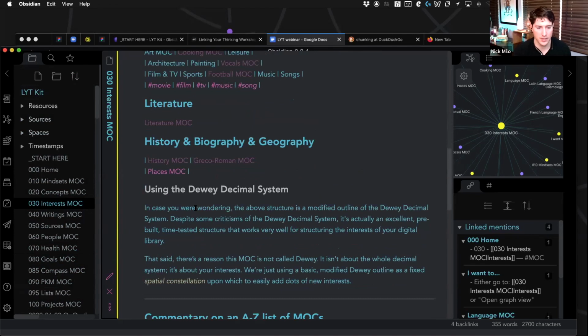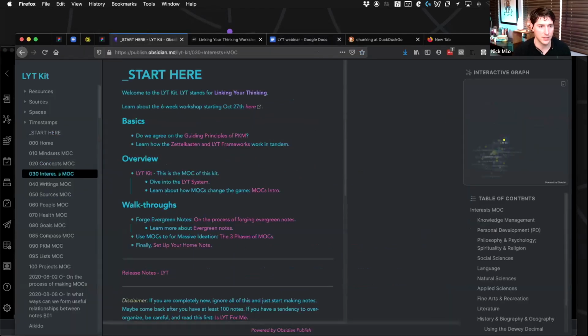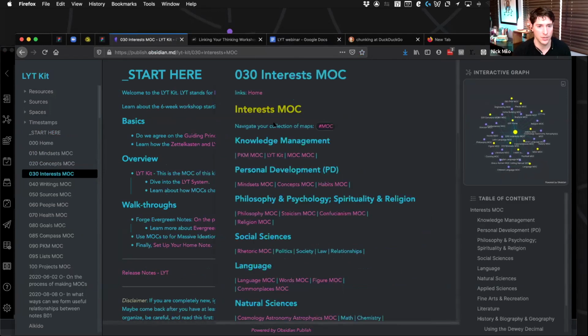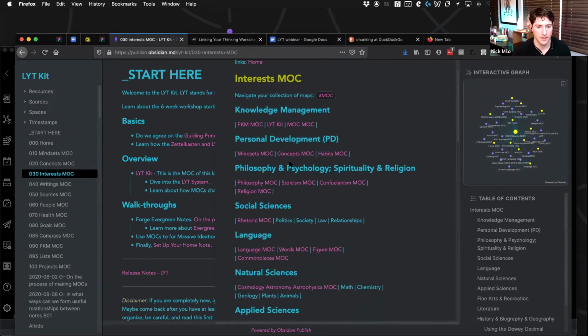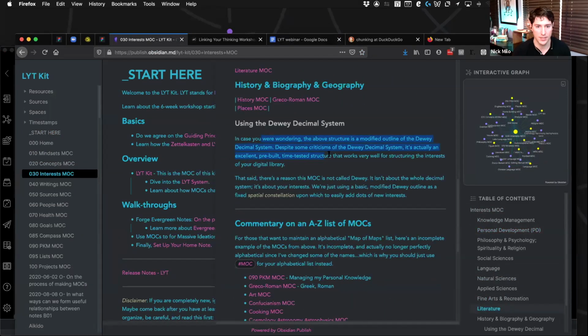And then to answer your question more directly, in this interest map of content, if you just go to the note here, you can read a little bit more about using the Dewey Decimal System. So I'm going to move on to the next one.